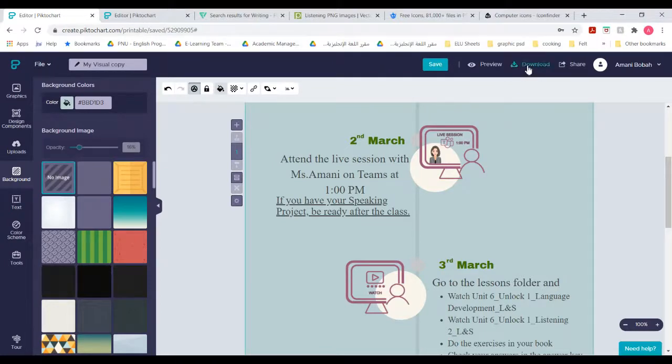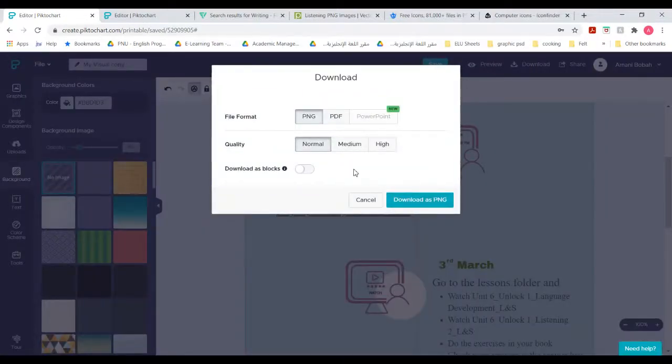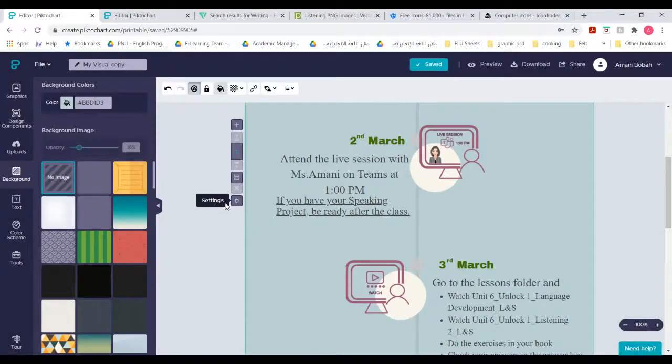One more thing. If you level up, it seems that I'm promoting, but believe me, I'm not. You can download it as PDF. And as PDF you can include links and so on, which is a really nice feature. Or also you can download the PowerPoint, which is unfortunately not available in the free one. Okay, so I hope that this tool or this website can be helpful to you.